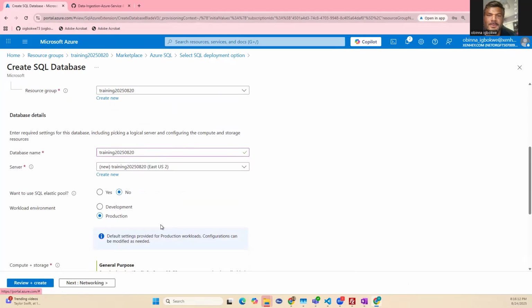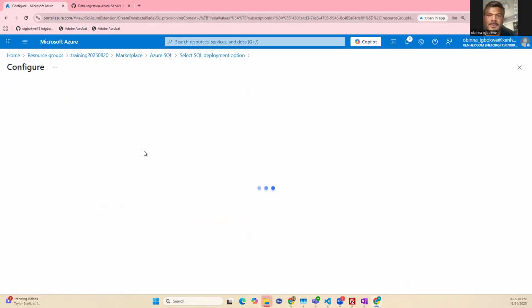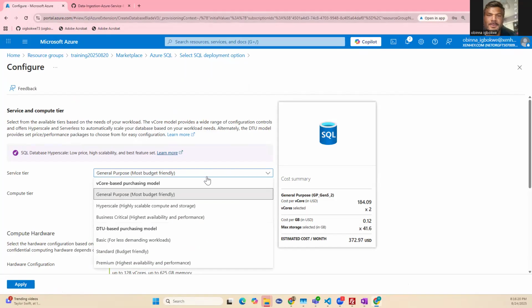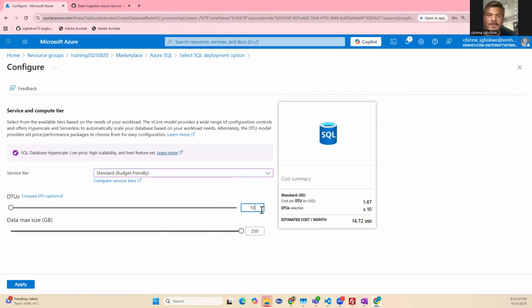And then here we're going to have to configure the database size that we want, which is what we're about to do. So we're going to configure our database. For our demo purposes, we're going to hit the drop down. We're going to go straight to the standard budget friendly. I recommend going this route if you're new to Azure, it's cheaper.